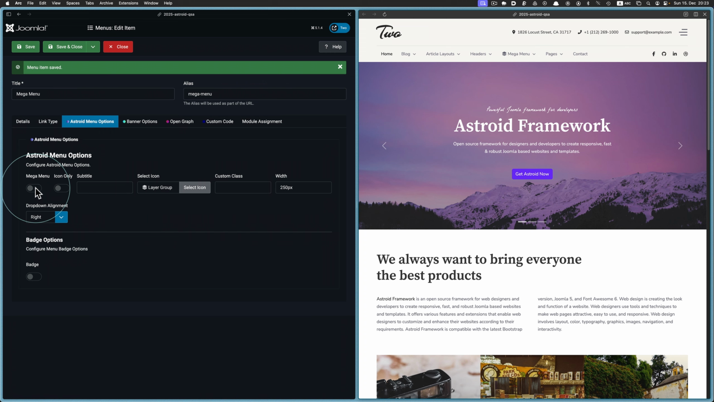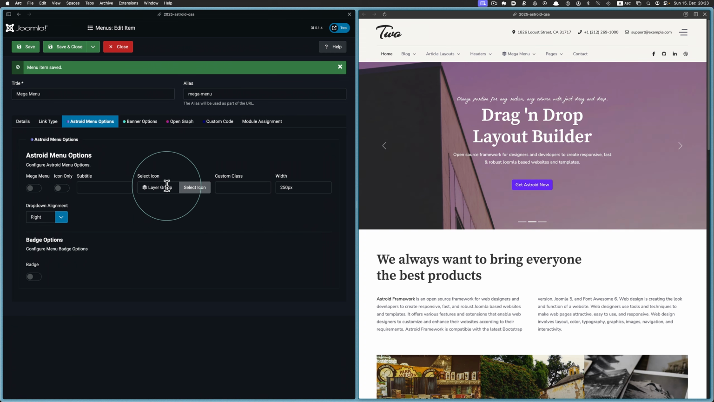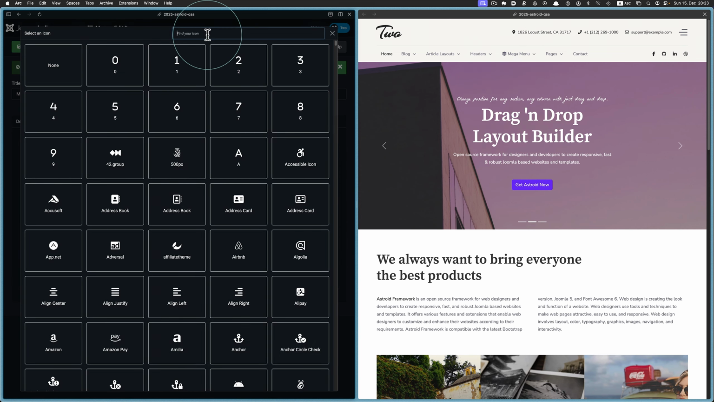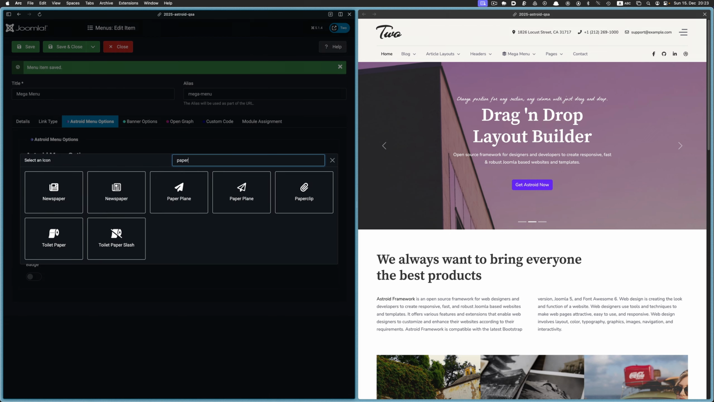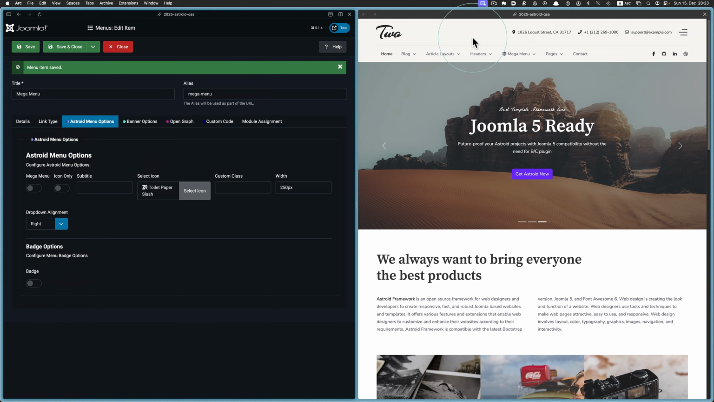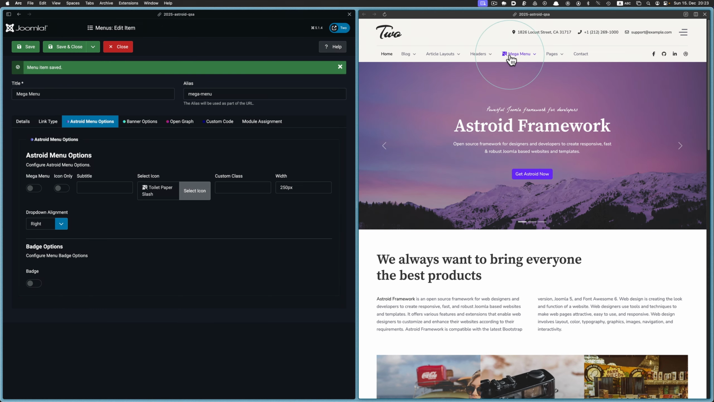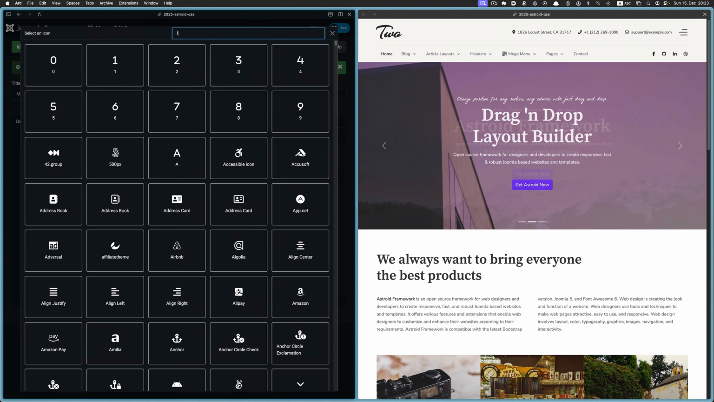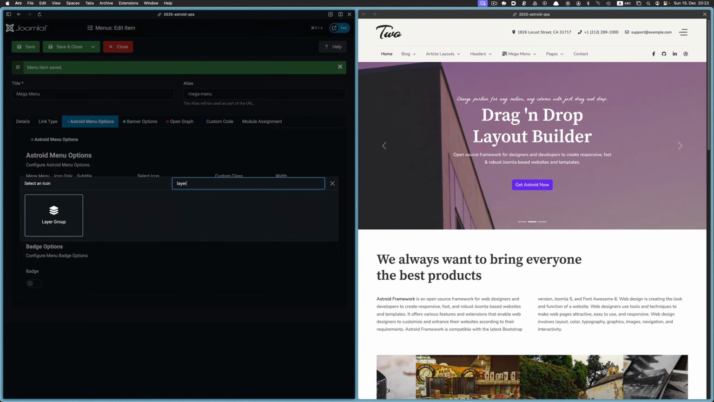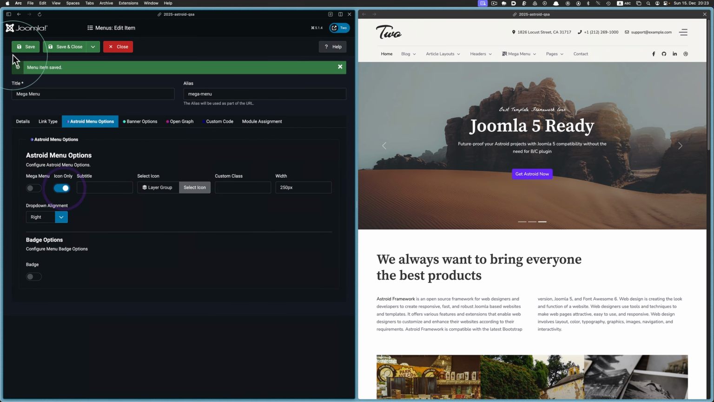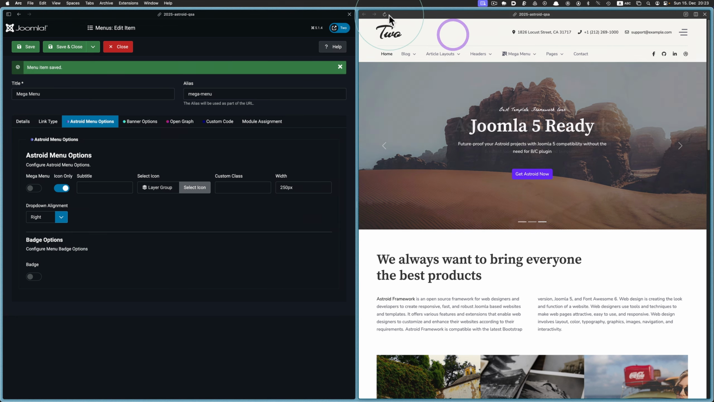Icon options allow us to add an icon to a menu item. The currently selected icon looks like a stack of paper. Let's choose another icon. Any icon will do, and save it. After refreshing the front end, we see that the icon has changed. Let's revert this back to the way it was, and also note that we have an option to show icons only. Let's check that out as well. Save and refresh, and then put it back the way it was.